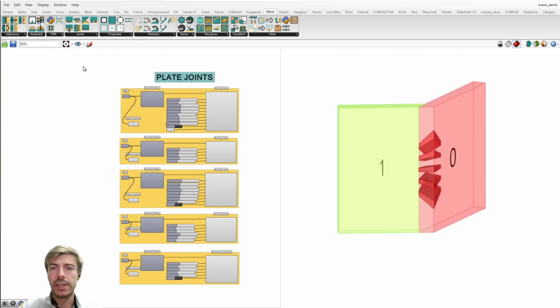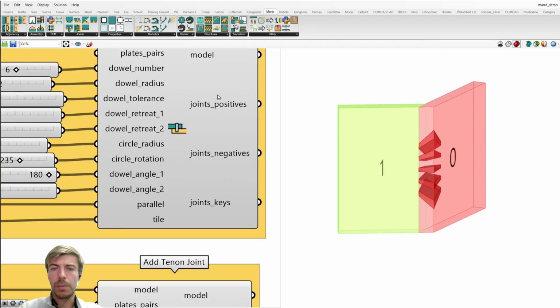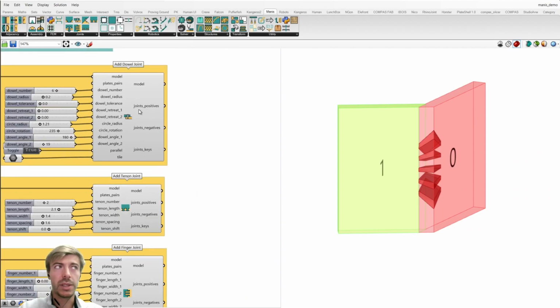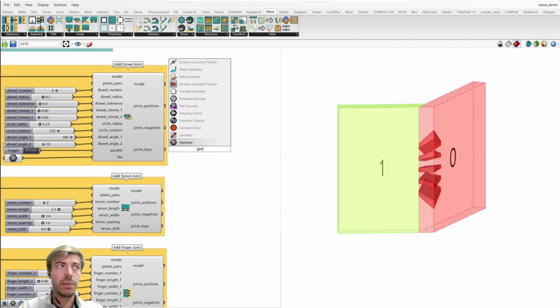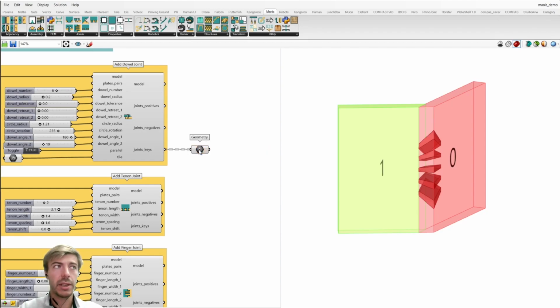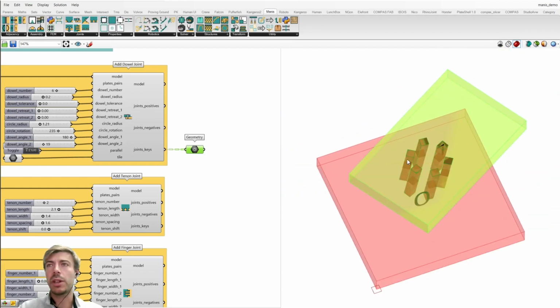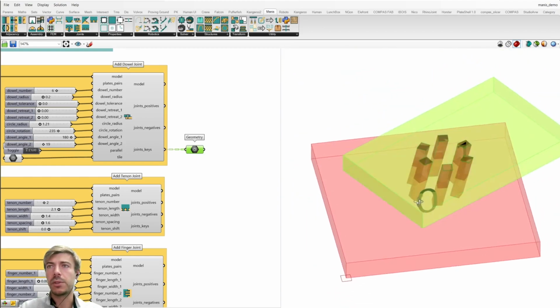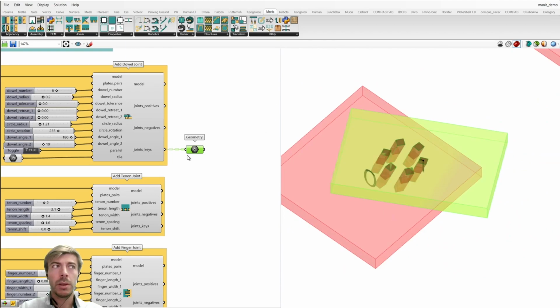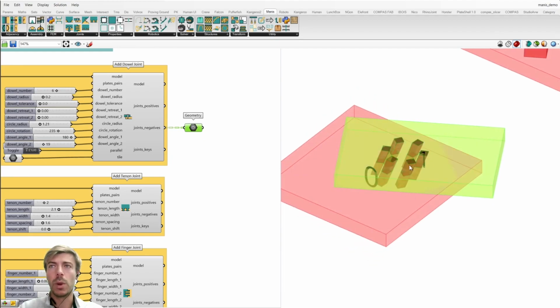So you see at the end of each joint component, we actually have 3 lists of solids. One is for the joint positives, one for the joint negatives, and one for the joint keys. So typically, if we want to display the dowels, there are joint keys, additional pieces that need to be added to the model. But we also have a joint negative, which is the hole in which we need to insert those dowels.